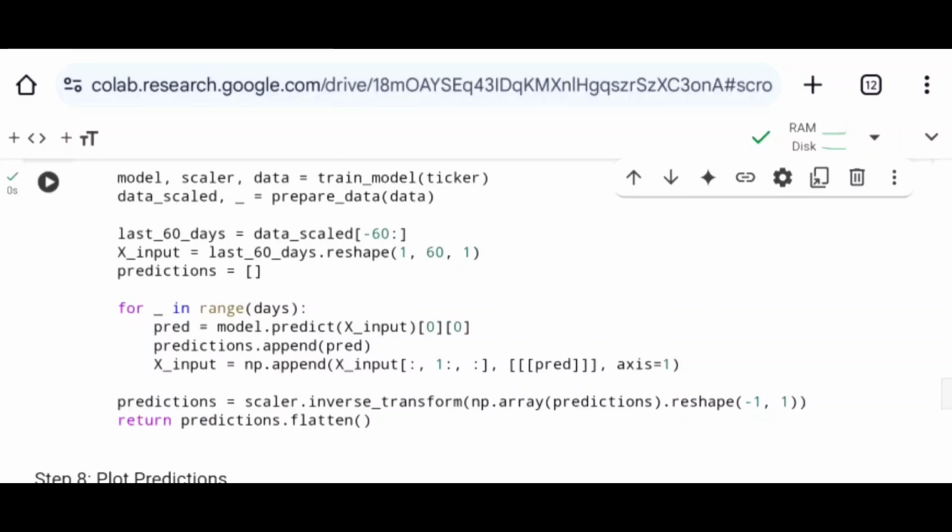I perform inverse scaling on top of the prediction values. For this, I call the scaler.inverse_transform function. I pass the prediction values using the np.array function. Also, I use the reshape function with -1, 1 to ensure compatibility with the inverse transformation. Whatever value comes out will again be stored in the prediction variable. And finally, in the return statement, using the prediction.flatten function, this will return the prediction as a one-dimensional array.